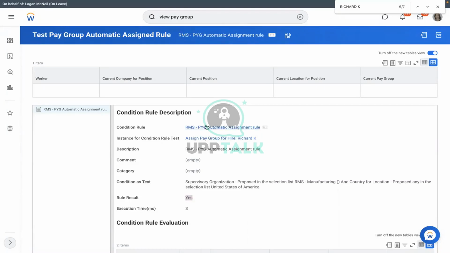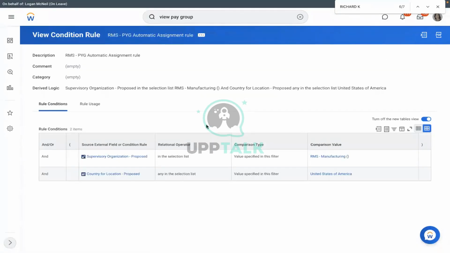Based on that, in the first test, it told me clearly no, the employee did not meet the criteria. Then what I did, I changed the rule: supervisory organization proposed, country of location proposed. Earlier I had also set the same fields, but the fields were different. Supervisory organization for worker, country of location. Now I have changed it, and it's working.